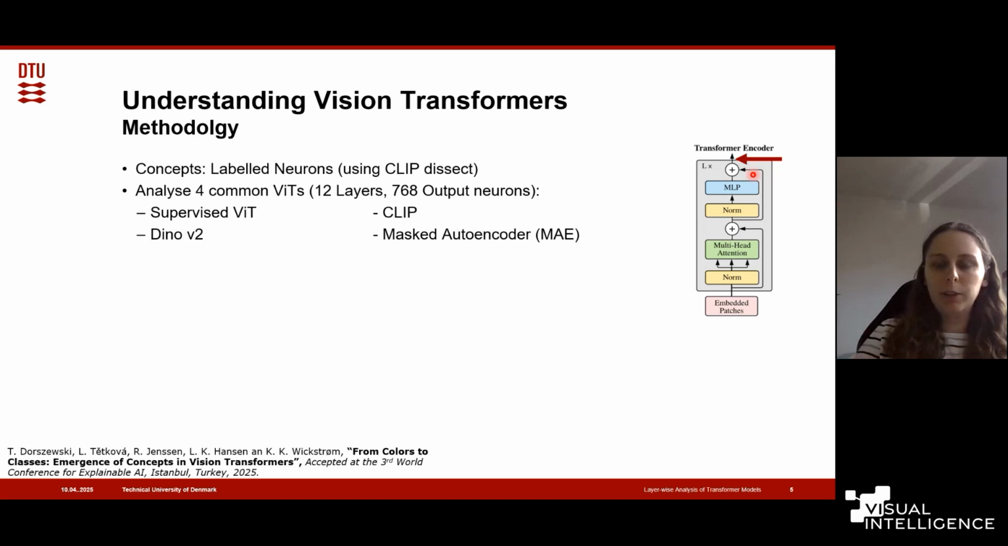neurons. And then we analyze those for 4 common vision transformers that are already pre-trained on ImageNet or other large image data sets. So we have the supervised vision transformer, which was one of the first that came out. The DINO version 2, which is one of the best performing ones that we have nowadays. The CLIP model, which is trained on text and image data. And then the masked autoencoder, which is trained by masking out parts of the image and predicting those. So they're all trained in some different ways, but they all perform quite well on image classification tasks.